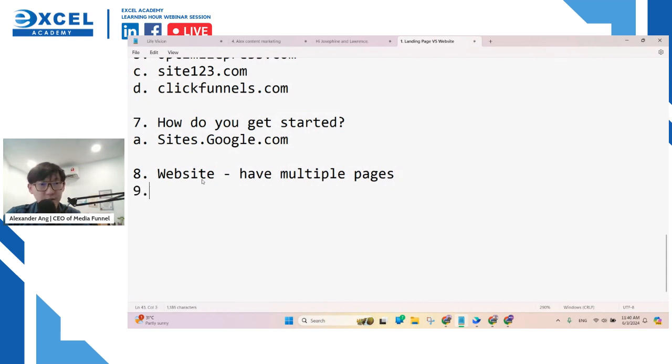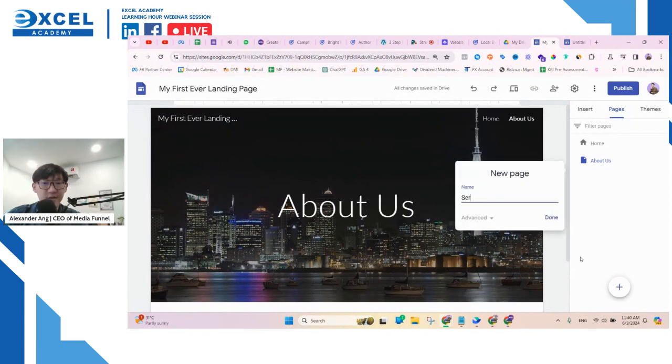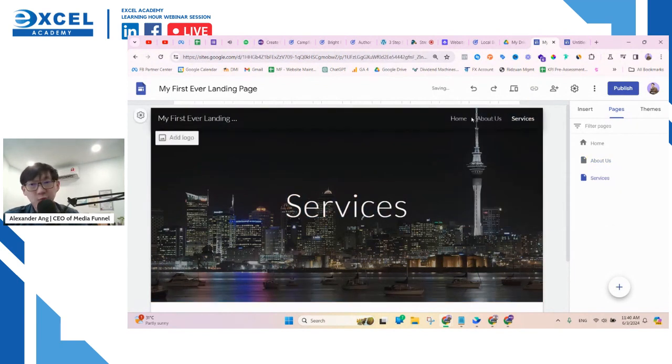All right. Landing page, usually only one page. So one page, landing page. Websites are usually for multiple pages. So you have home, you have about, and then you can add more services. So basically, you can create a whole website directly from here if you want.